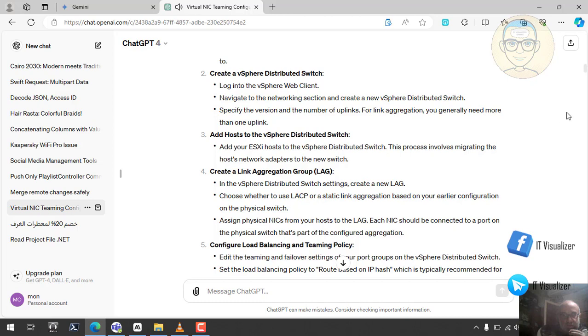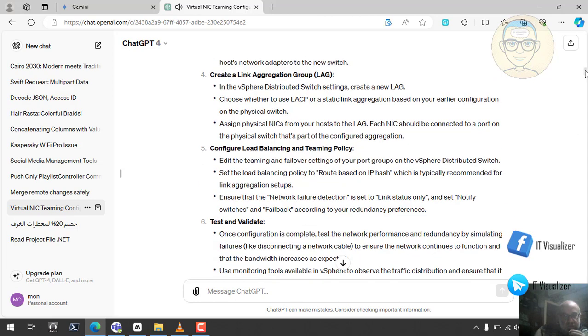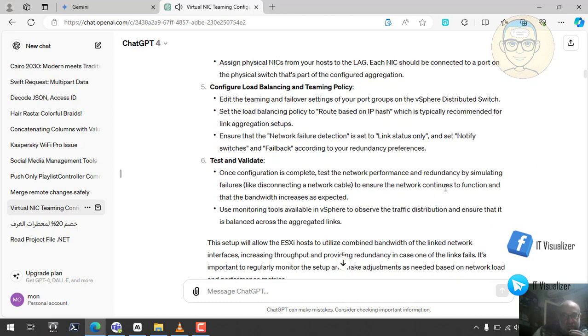5. Configure load balancing and teaming policy. Edit the teaming and failover settings of your port groups on the vSphere Distributed Switch. Set the load balancing policy to route based on IP hash, which is typically recommended for link aggregation setups. Ensure that the network failure detection is set to link status only, and set notify switches and failback according to your redundancy preferences. 6. Test and validate. Once configuration is complete, test the network performance and redundancy by simulating failures, like disconnecting a network cable, to ensure the network continues to function and that the bandwidth increases as expected.